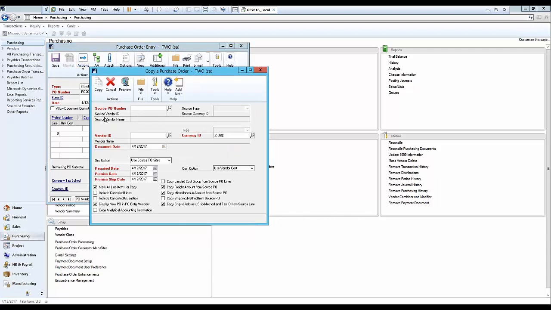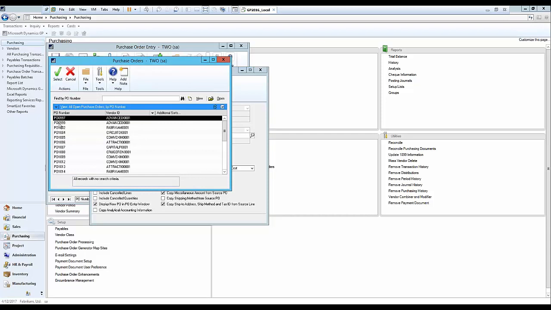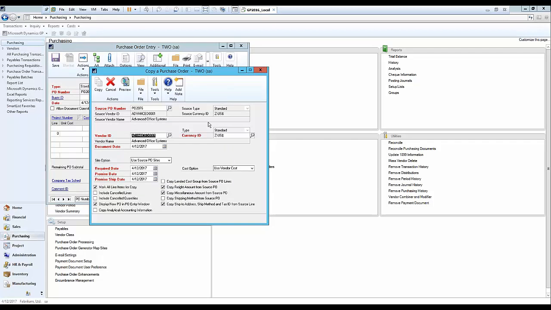So I want to create and copy. So I'm going to select the source PO I want to copy from. So I can pick up an old PO from this particular vendor or any vendor. But in this case, I have some POs that are outstanding in here that I've used for this particular vendor before. So if I do a lot of repeat purchases for the same items, this does make the data entry side a lot faster. So here I can then determine what I want to copy.